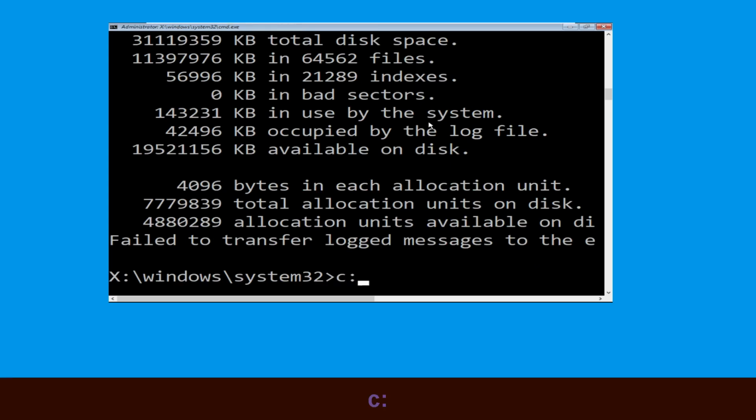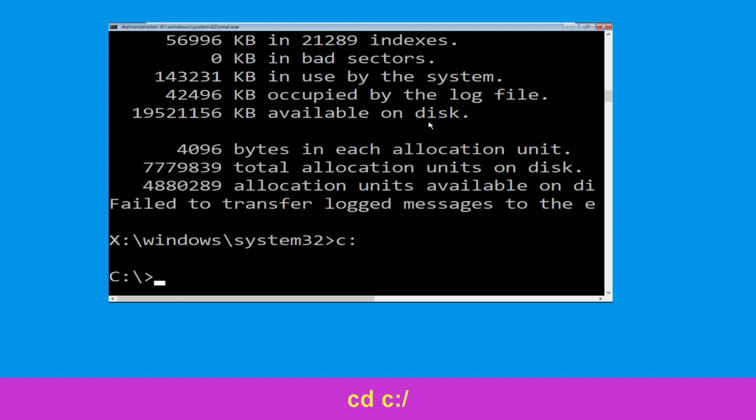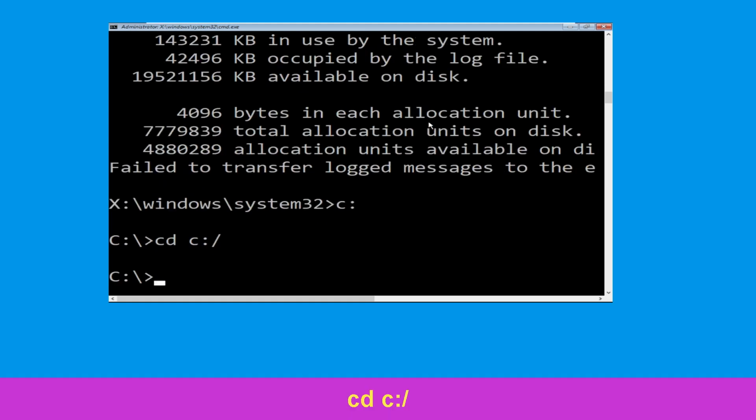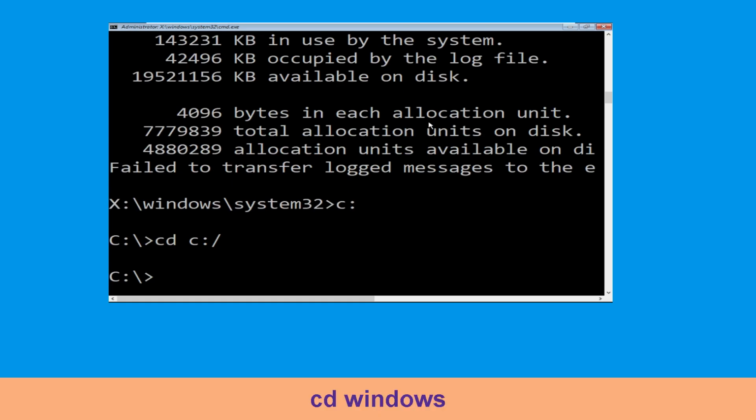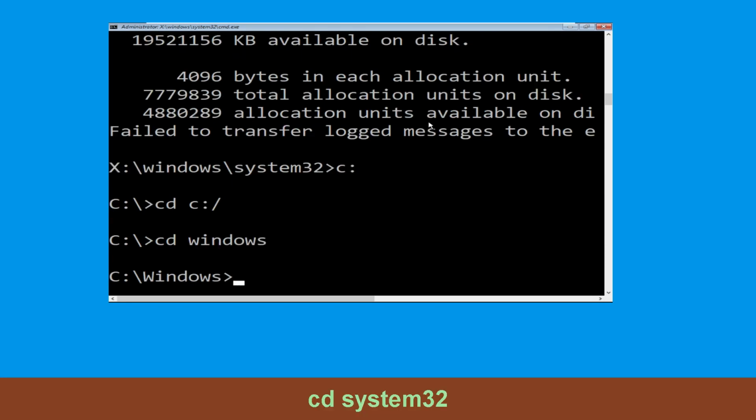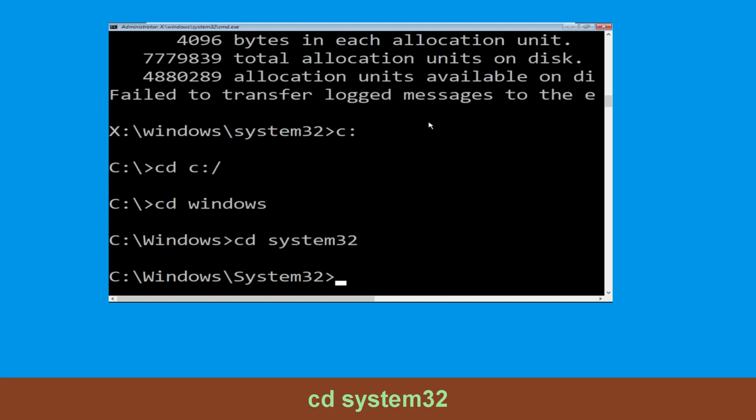Now type C: and hit enter. Now we need to type cd space C: / and hit enter to execute. Now type cd space Windows and hit enter to execute the command. Then type cd space system32 and hit enter to execute the command.